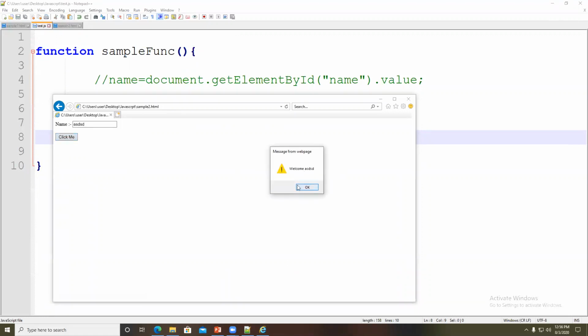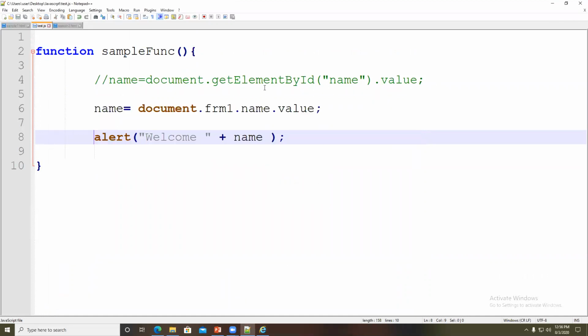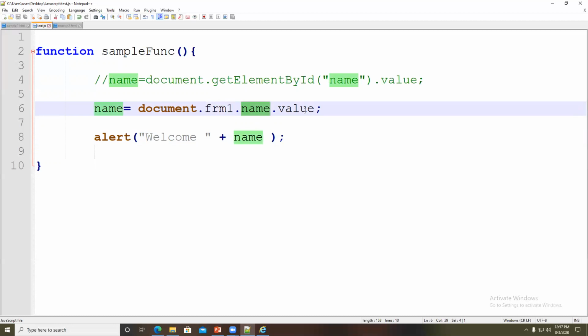You can see it's still working, right? So you can use either getElementById, or else you can use the form name and the element name with value to refer to the value. This is the same as this value. So both ways can be used when you are accessing values from a form.